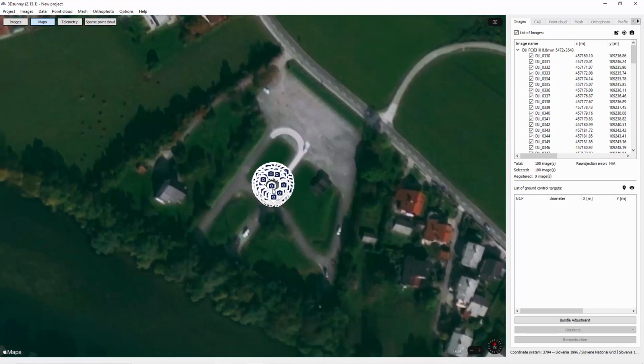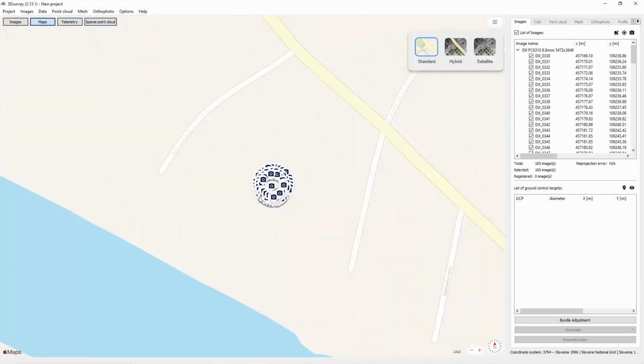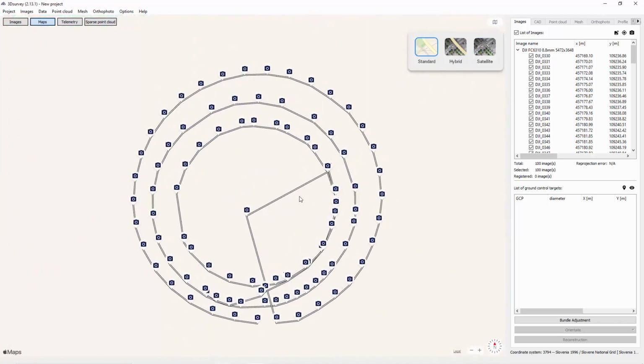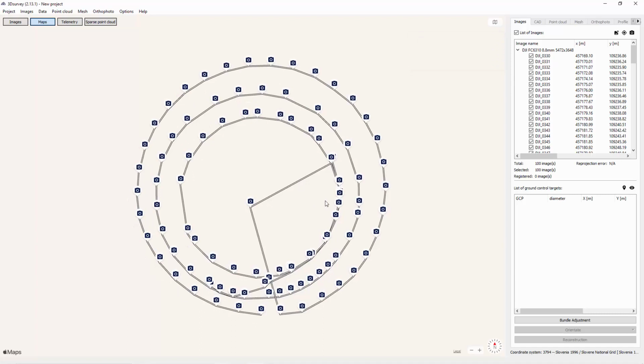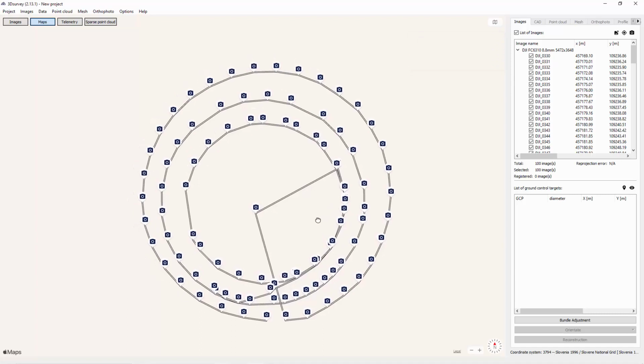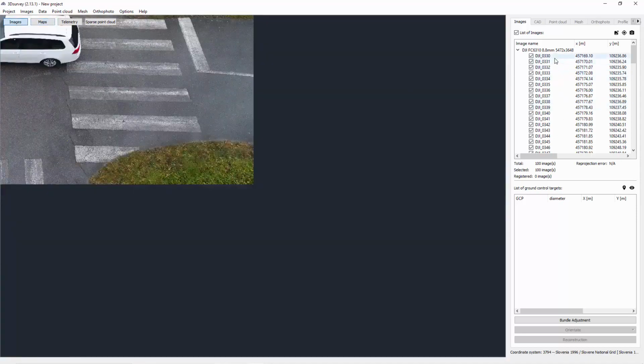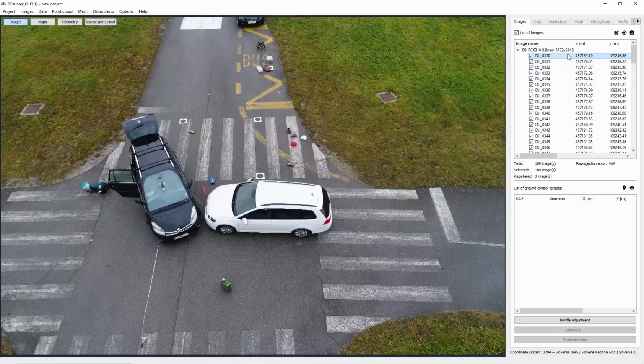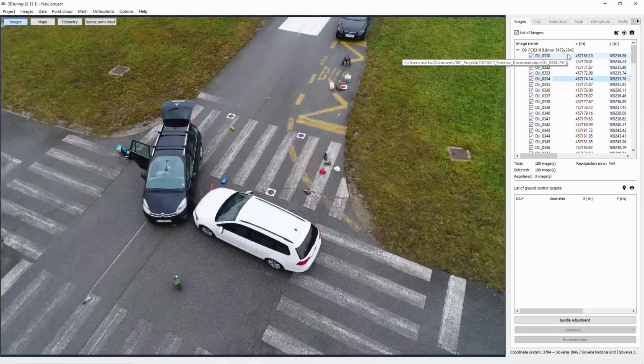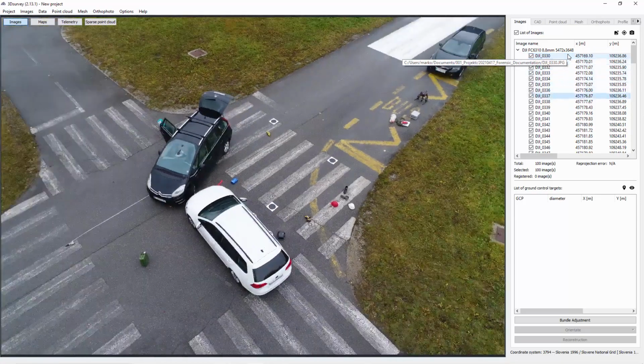Actually, it was a bit lower here. If I switch to standard view, I can zoom in, and you will see those three circles, how the drone nicely flew and triggered images. If I click on the image tab, I can also see my images, which are already imported in 3D Survey.